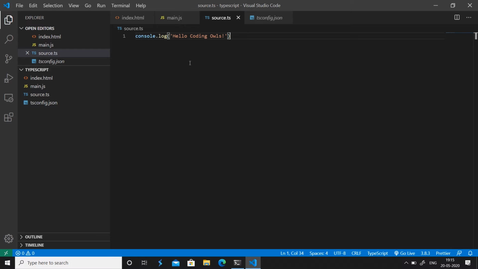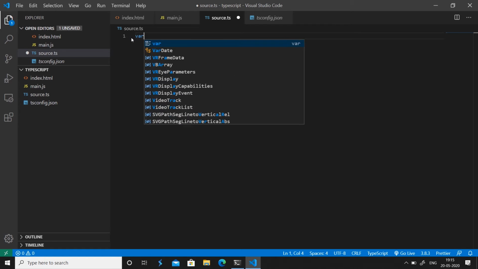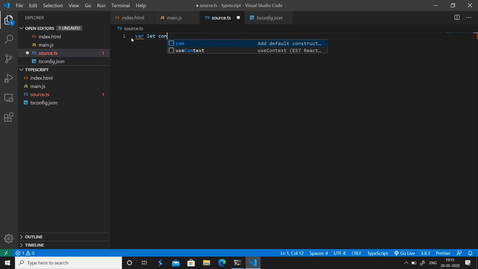So using this main.js and index.html and the live server, we were able to see the changes in our source.ts and compiled main.js directly in our browser. So in this video, we'll be covering how to declare variables or data using TypeScript. And there are three ways in which we can declare variables or data in TypeScript. These are var, let, and const. We will be covering all these three in this video, and we'll start with var.